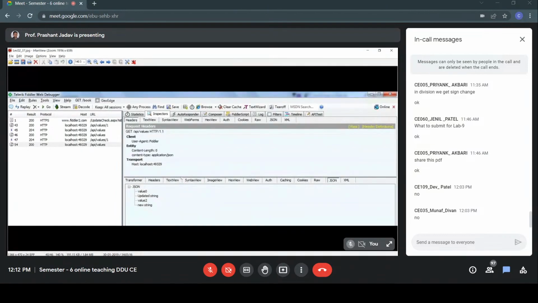So using this tool or using developer tools, you can test your API. And at that time, you need to make sure that your API is running and it is able to receive this request from any client.